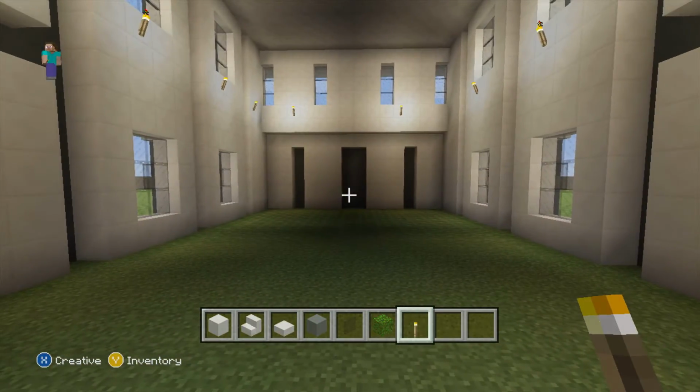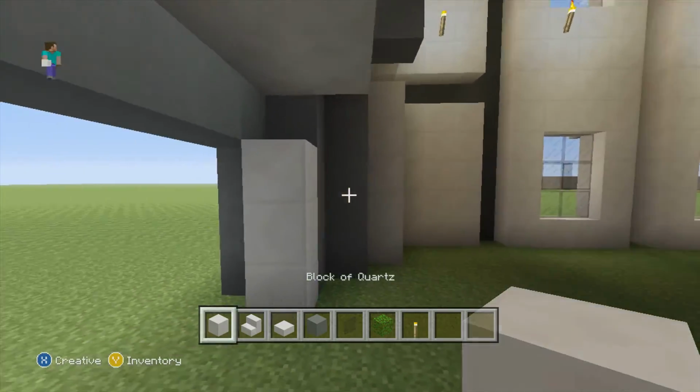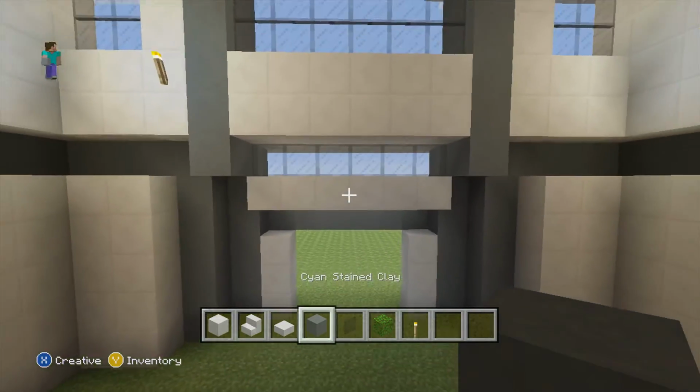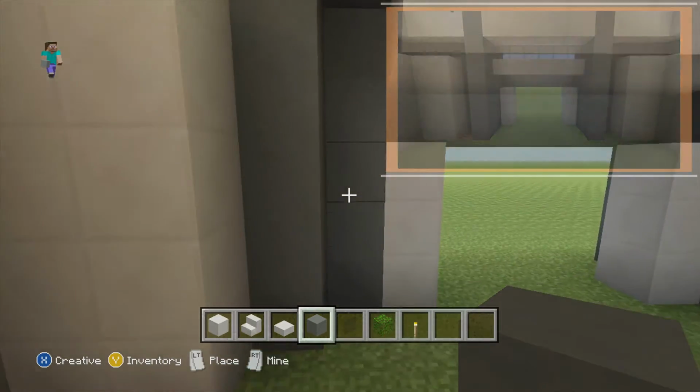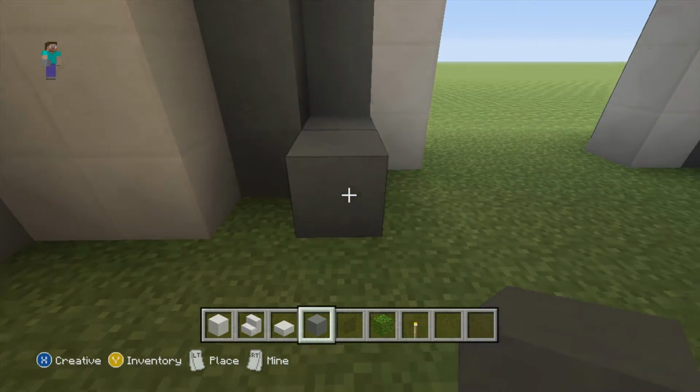So the first thing we're going to be doing is start on our interior, just turning round and starting on our doorway. You can see we've got two cyan stained clay pillars on either side, which aren't extended all the way down. What we're going to do is come to the bottom here, place two blocks out, and just extend them all the way up to join up to the clay above.